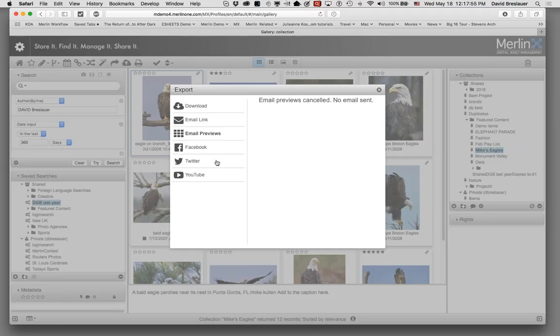And I want to show you the last three ways that you can share content to external users. You can post to Facebook, Twitter, or YouTube if you have permission to do that. Remember, Merlin, the web client, is very, very granular, and you can unplug each of these items. So you can make a user only have access to download, and you can take away access to a download link, or email link rather, or email previews, or Facebook, or Twitter, or YouTube. You can disable or enable each and every one of these for your users.